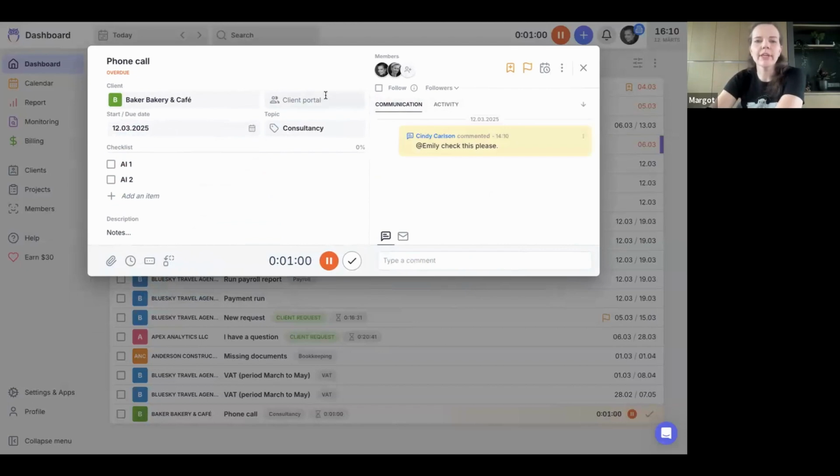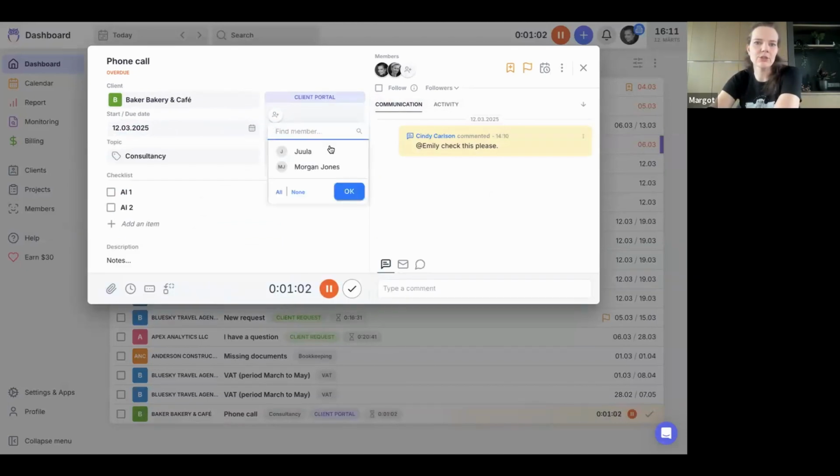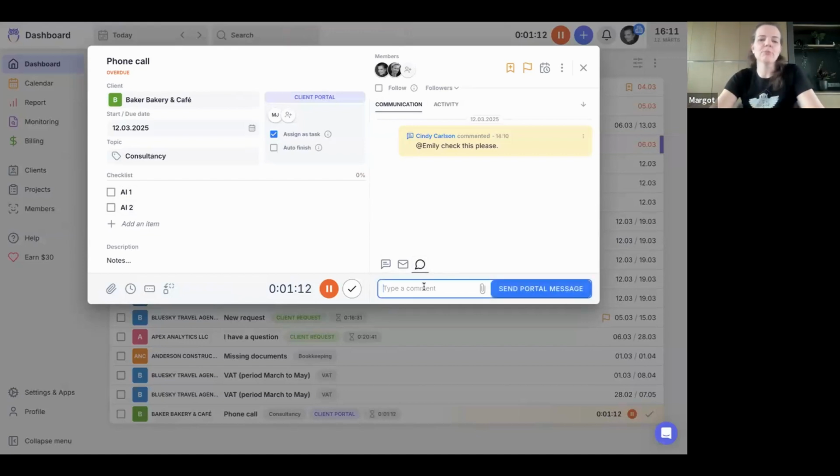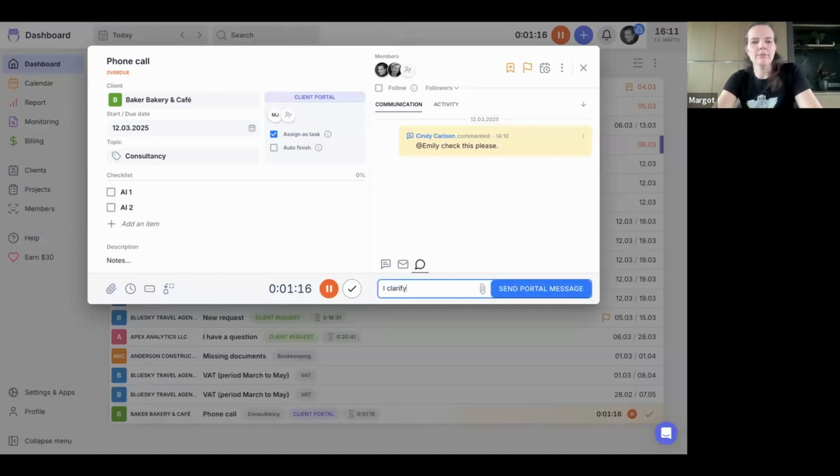And if I want to, I can also directly send it to client portal so that my client who I was on the phone with can also immediately see the action items that I took down. And I can also add a portal message if I need to. I'll clarify what you asked.